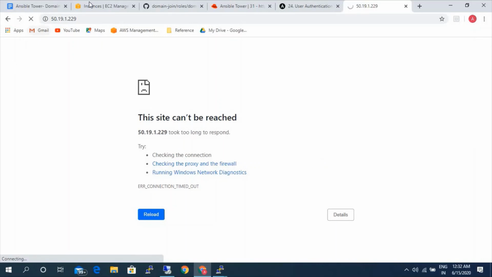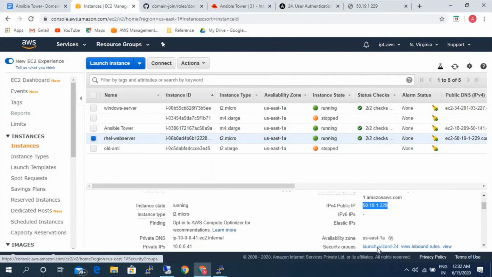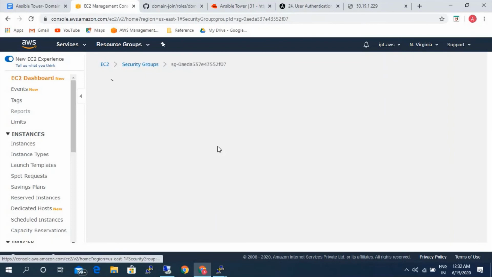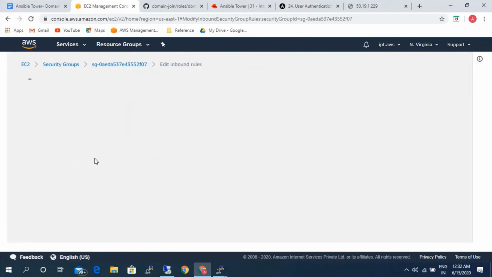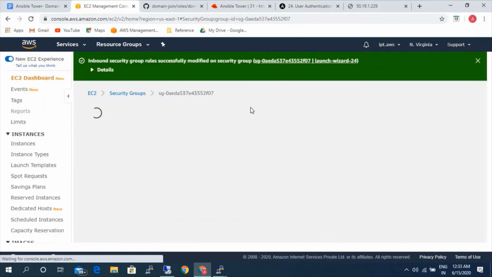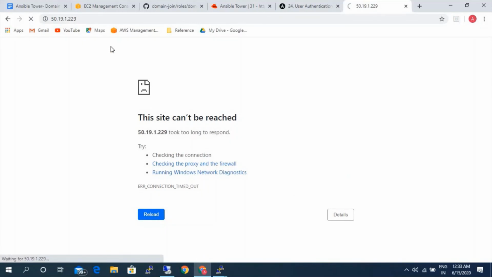Okay, let's check the security groups here. Okay, I think the security group was the problem here. So let's go in, allow all traffic anywhere and save. So let's try now. Okay, see, we are able to see the static website that we just hosted. Still loading here. You can see the website here.